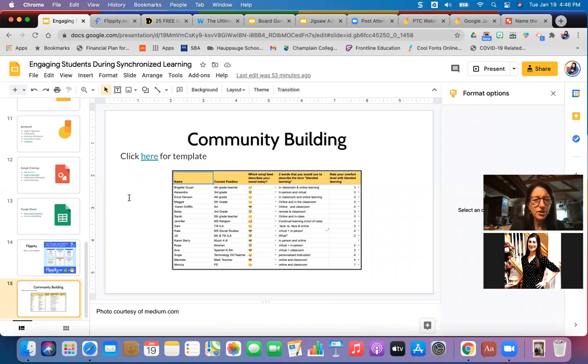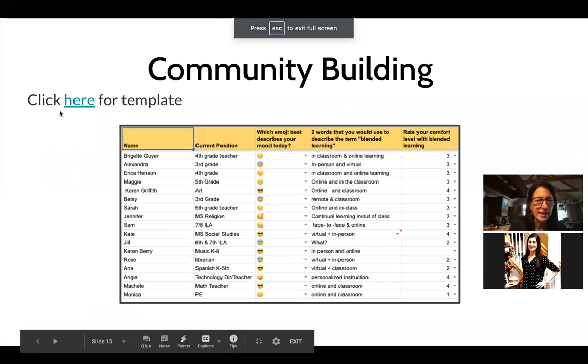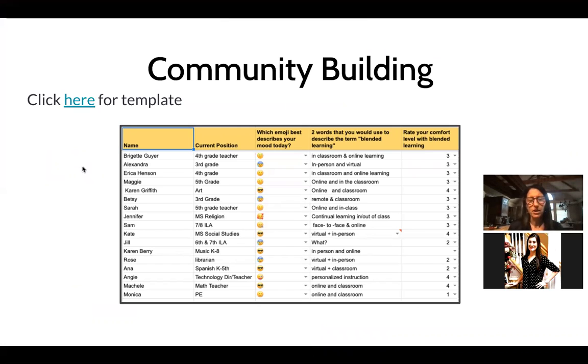Here we go. Okay, so this is community building. I'm going to present this to show you what it looks like a little bigger. And then in here is also a template for you to take yourself. So what this is, it's a Google Sheet. You could give everyone access to edit this Google Sheet. The student would then take a line, they put their name in, they put their position. In this case, it was done as a teacher, but it could be whatever you want them to say, maybe what period they're in. And then they have which emoji describes your day the best or your mood the best.